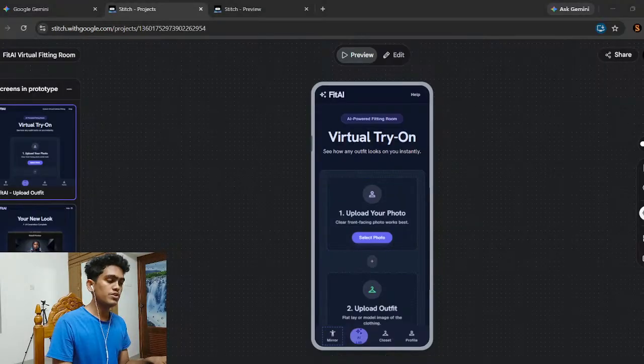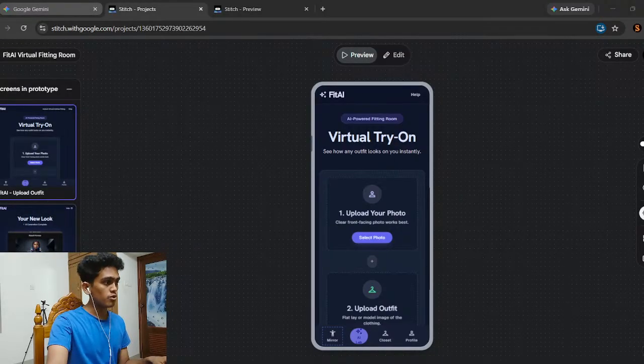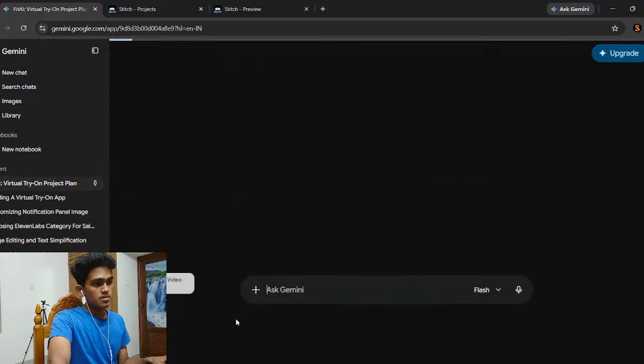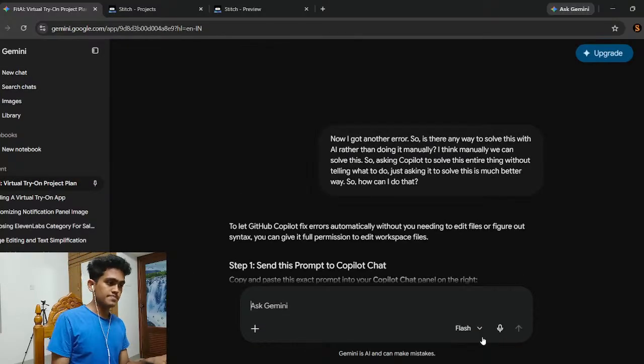And this is why we should never trust AI blindly, because none of the AI actually told me to do this particular thing, create an instant prototype, because this is the thing which actually wasted a lot of my time. So let's see.